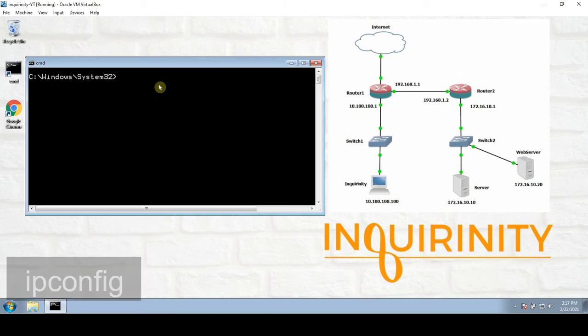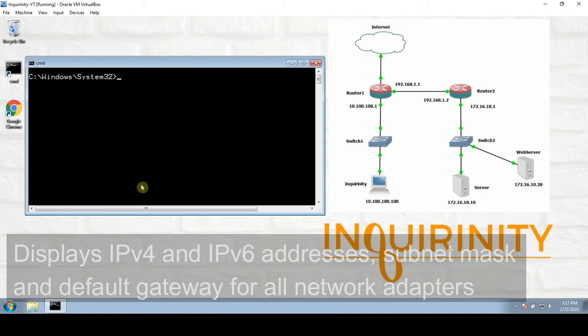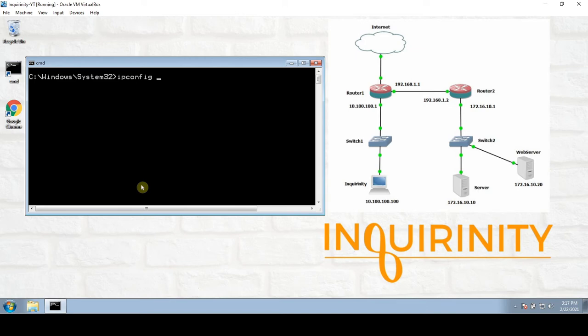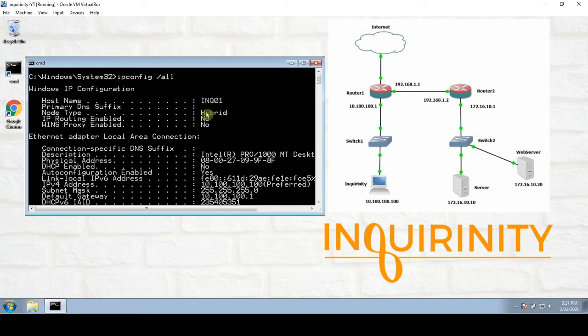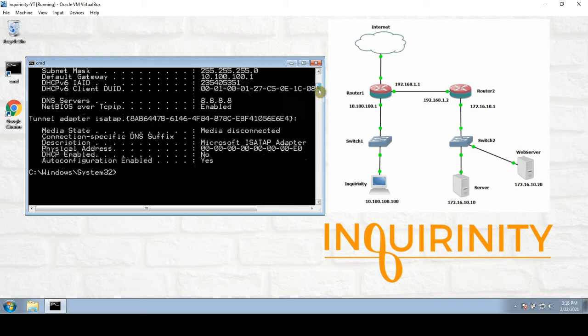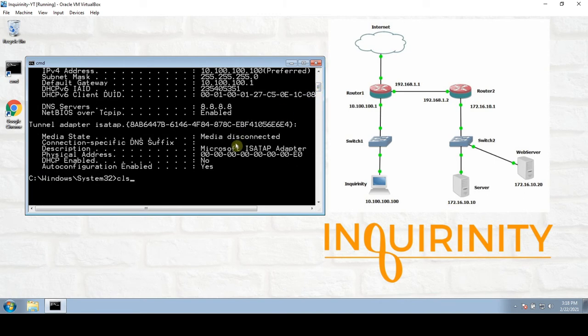Okay, so ipconfig displays the Internet Protocol version 4 or IPv6 addresses, subnet mask, and default gateway for all of the adapters. So as you can see, I have the IP address displayed here, 10.100.100. Okay, so let's clear the screen. Let's do ipconfig /all, and as you can see, it displays all of the adapters for this particular computer. So we have the Ethernet adapter as well as the tunnel adapter being displayed.